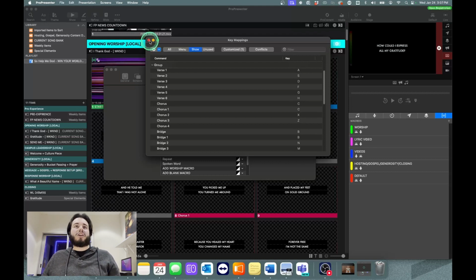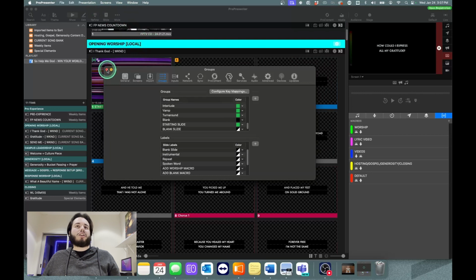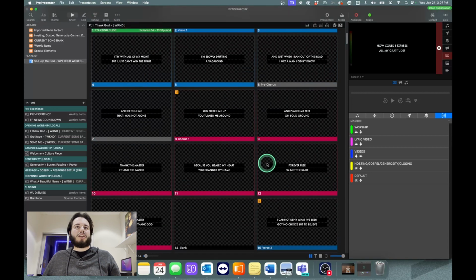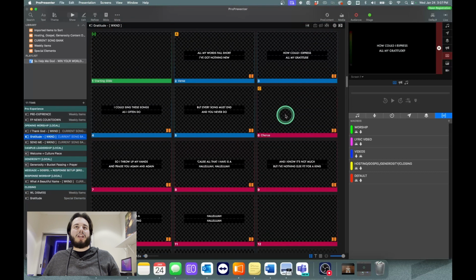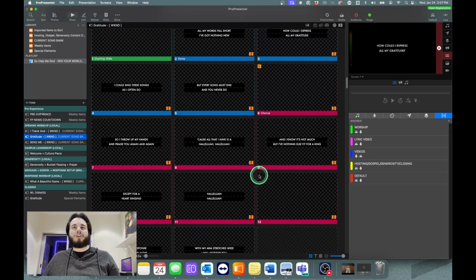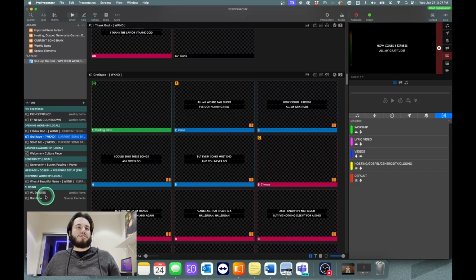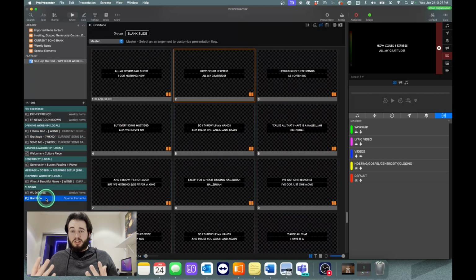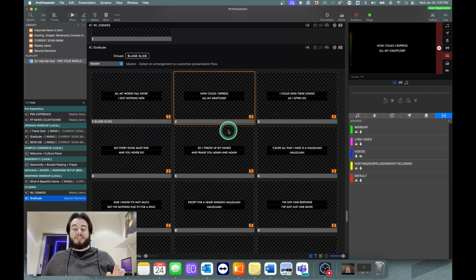So let's get out of this and out of that. And let's back up down to, I have a gratitude right here that I've already done. However, I want to show you what it looks like to set up a song from scratch with groups. So this is, all I've done is type the words essentially.